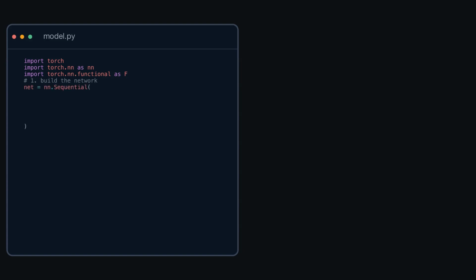Now the network itself. We wrap it in something called Sequential. Sequential just means take these pieces and run them in order, from top to bottom. The output of one becomes the input of the next.